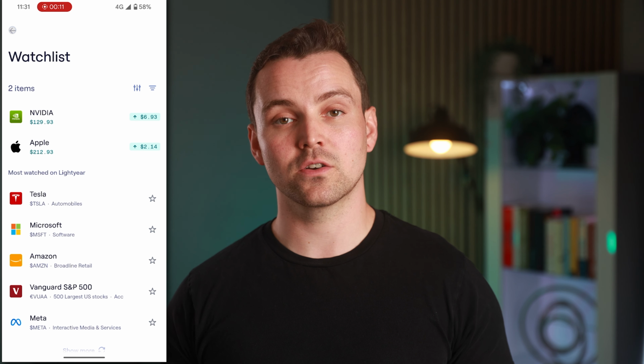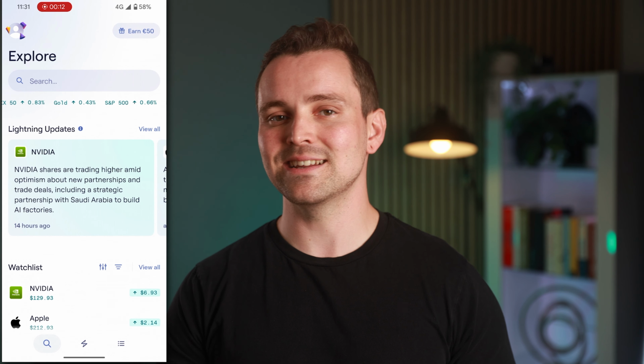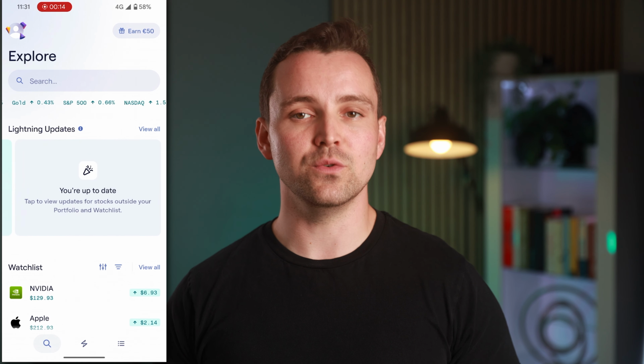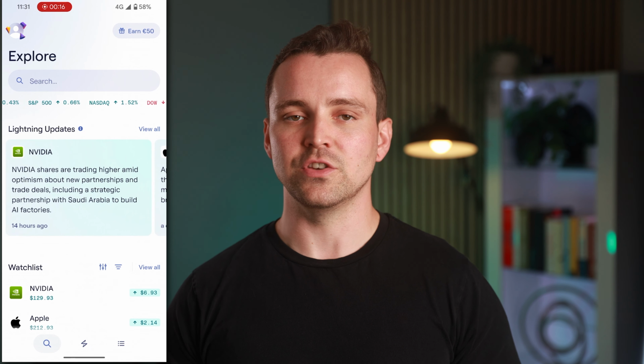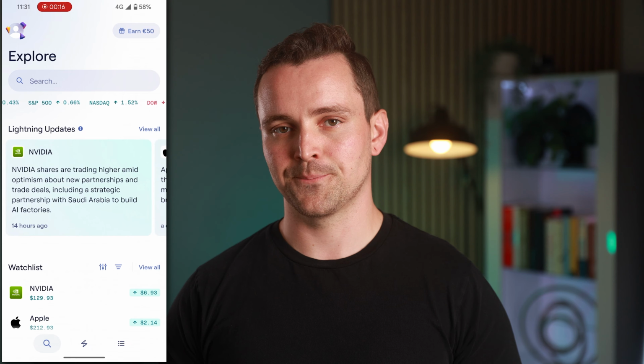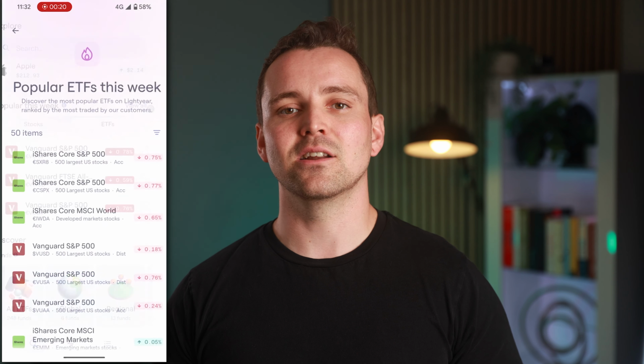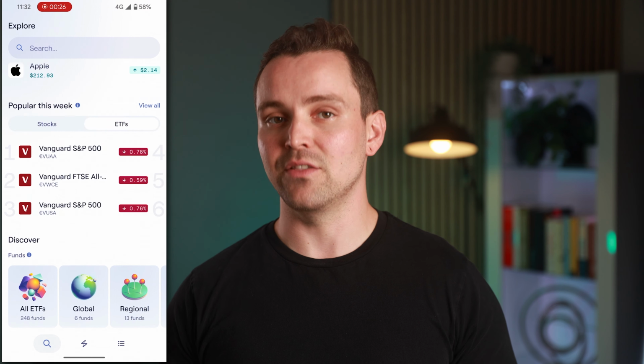Now that I've added some stocks, a new section appears, Lightning Updates. This gives you quick news about the stocks on your watch list, so you stay informed at a glance. When you scroll down, you can also check what's trending this week. First, let's take a look at the most popular ETFs and then stocks.